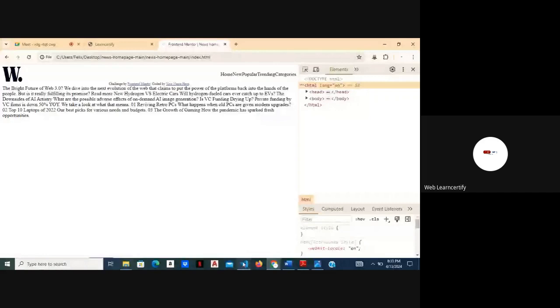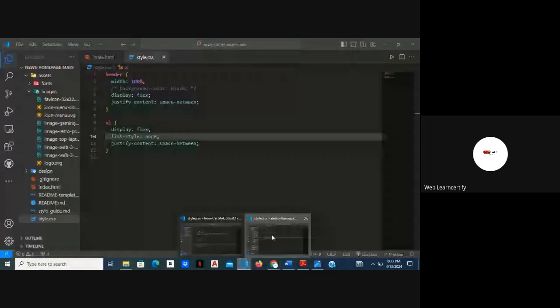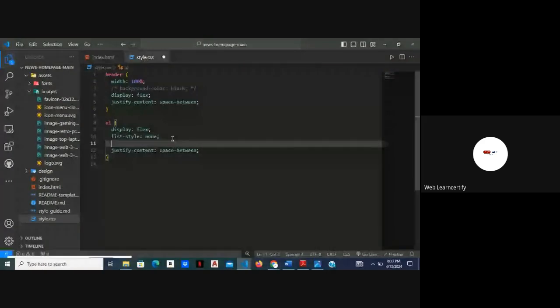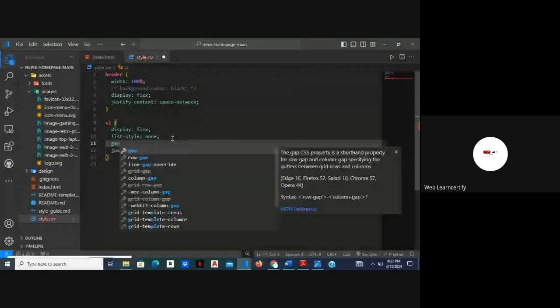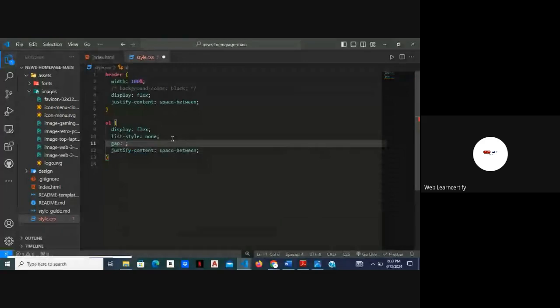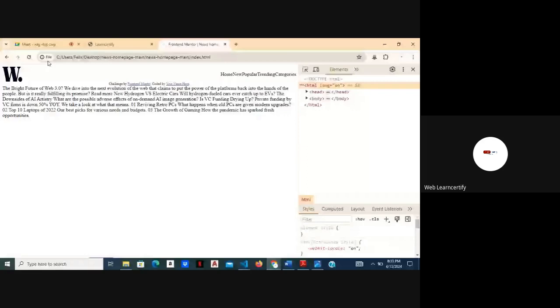When you make something a flex, you can specify the space you want by giving it a gap. So if I say I want a gap of 20 pixels, it gives each of them a space of 20 pixels from each other. This way it is easier to control the space between each of the items. You can now see the space between Home and New is 20 pixels.